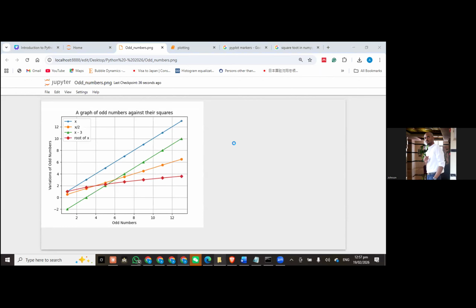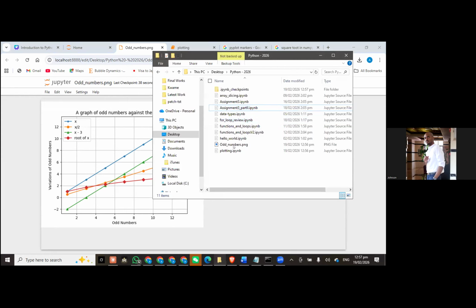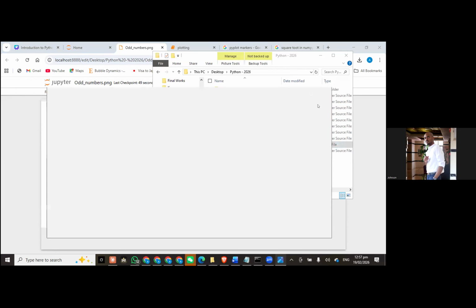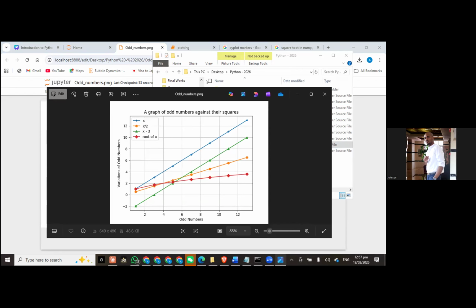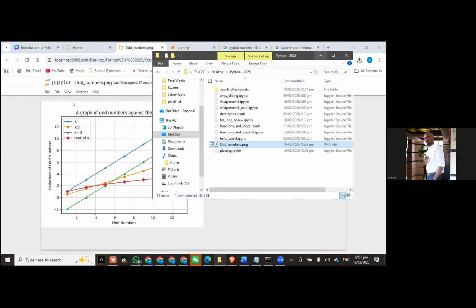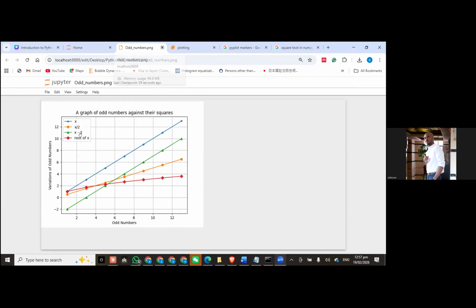It's a PNG. If you go into our folder, we have it here, which we can open and see how it looks like. So you can use this for your papers, your presentation, or whatever you want to do with it. That's how you save the graph. Yes, so this is how it looks.